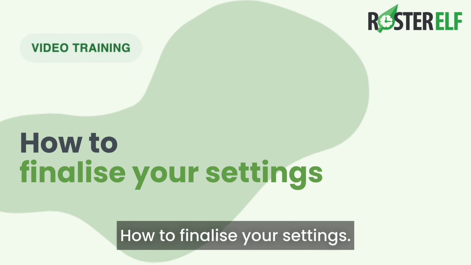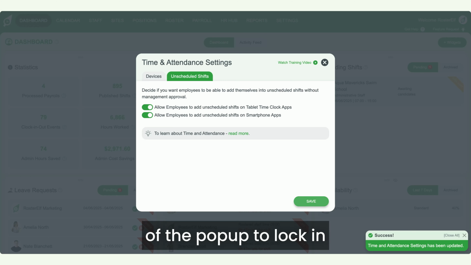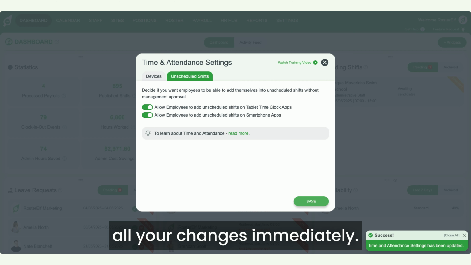How to finalize your settings. Click Save at the bottom of the pop-up to lock in all your changes immediately.